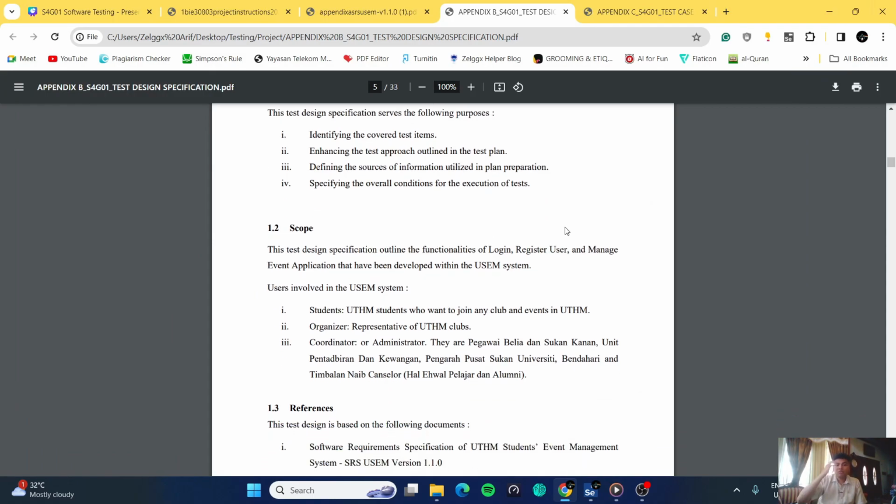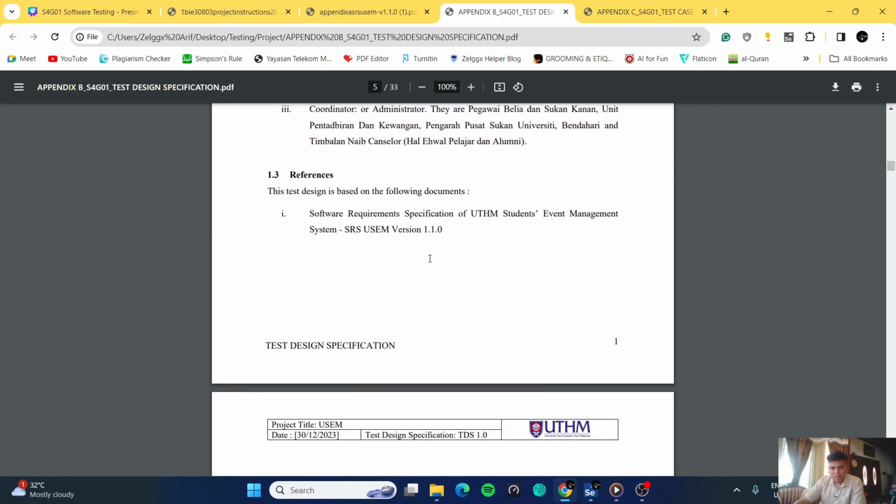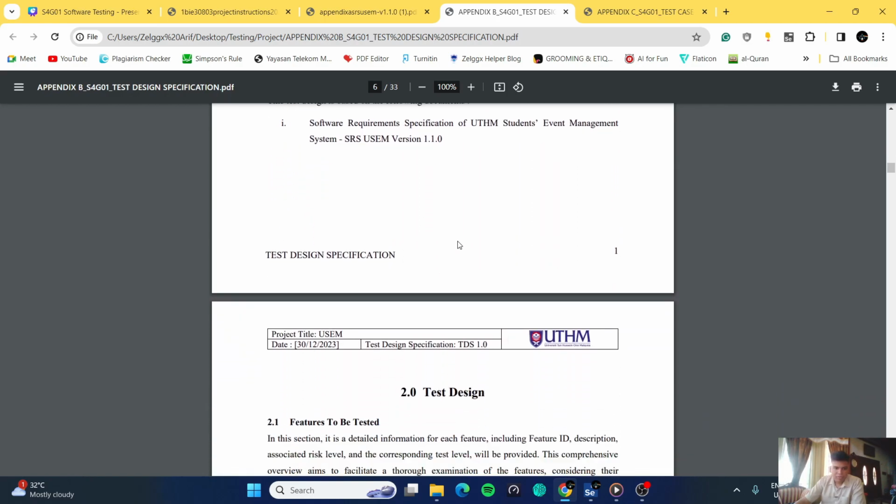So next, the scope. Scope is 3. For the functionality there is 3: login, register user, and manage event application. And for the user there is 3 also, which is student, organizer, coordinator or admin. Okay, the reference is SRS.